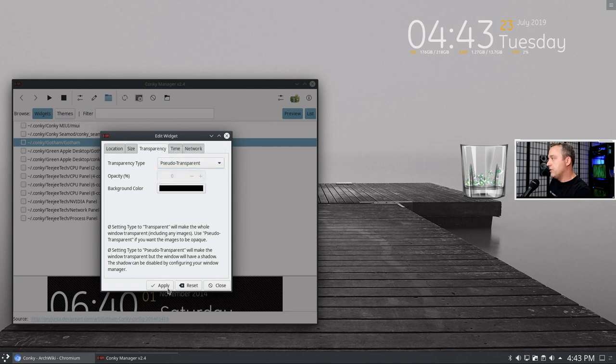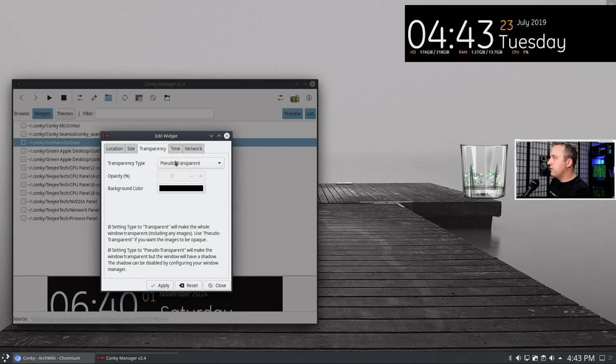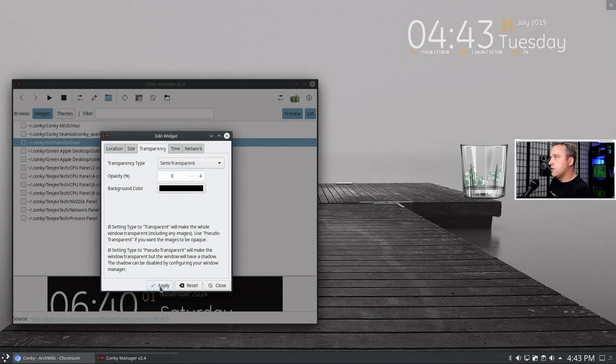Pseudo transparent. Let's see what happens when we do that. No, it doesn't do pseudo transparent and semi-transparent. Yeah. Not bad. Let's come back to semi-transparent, and then add some opacity and see what happens on that. I like just a little bit of an outline.